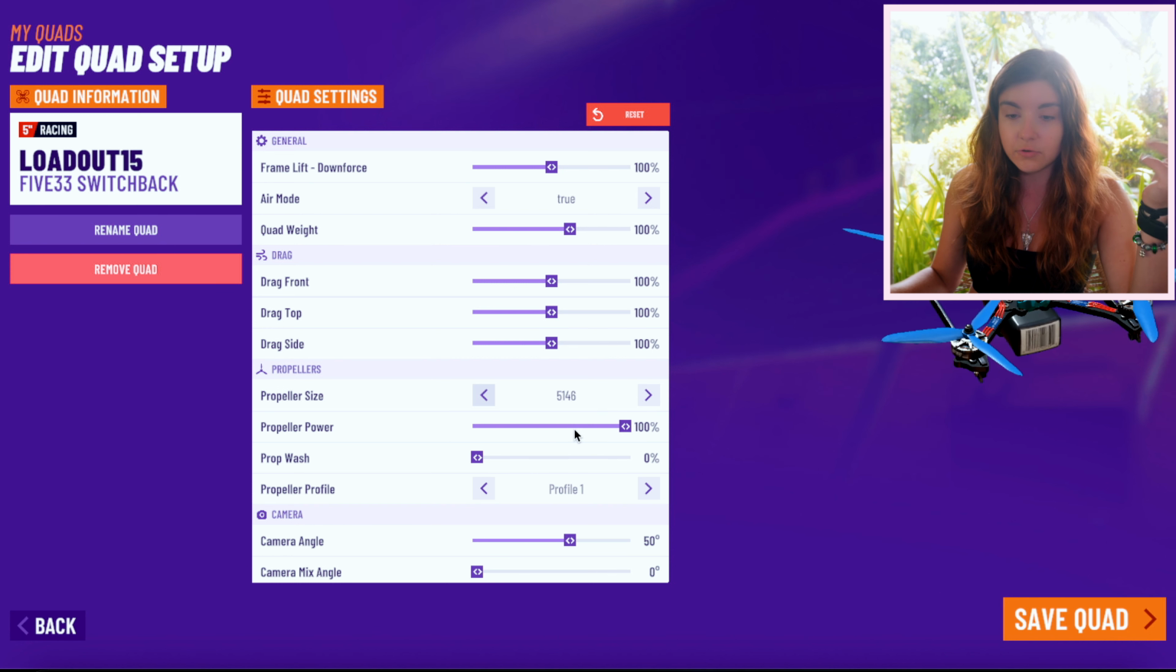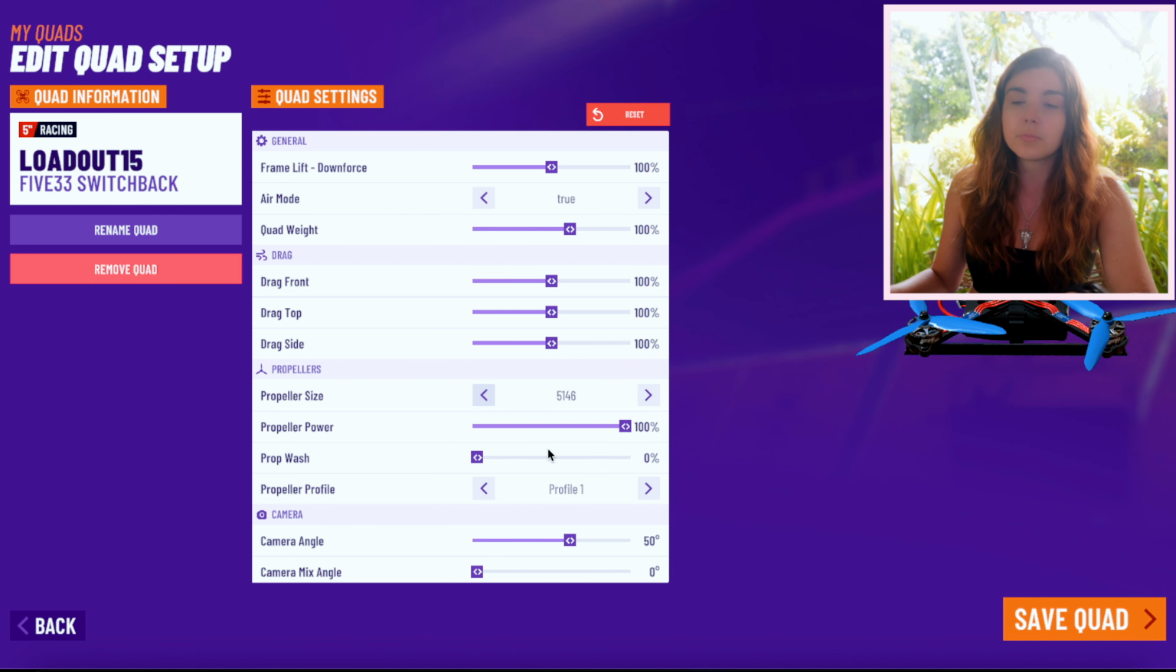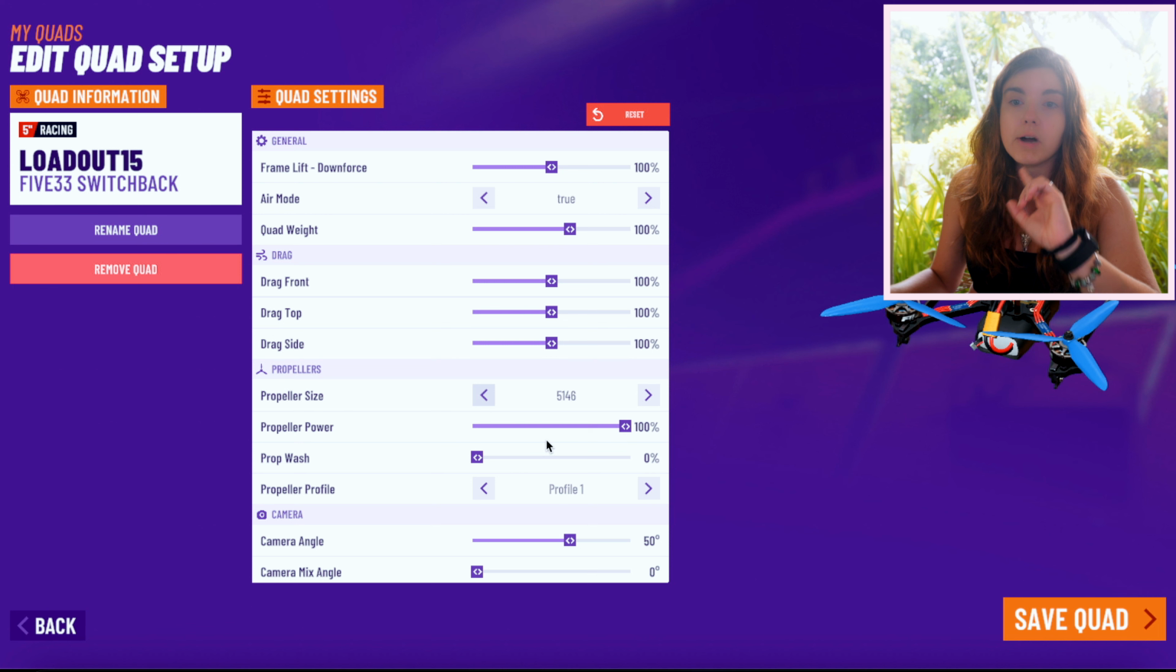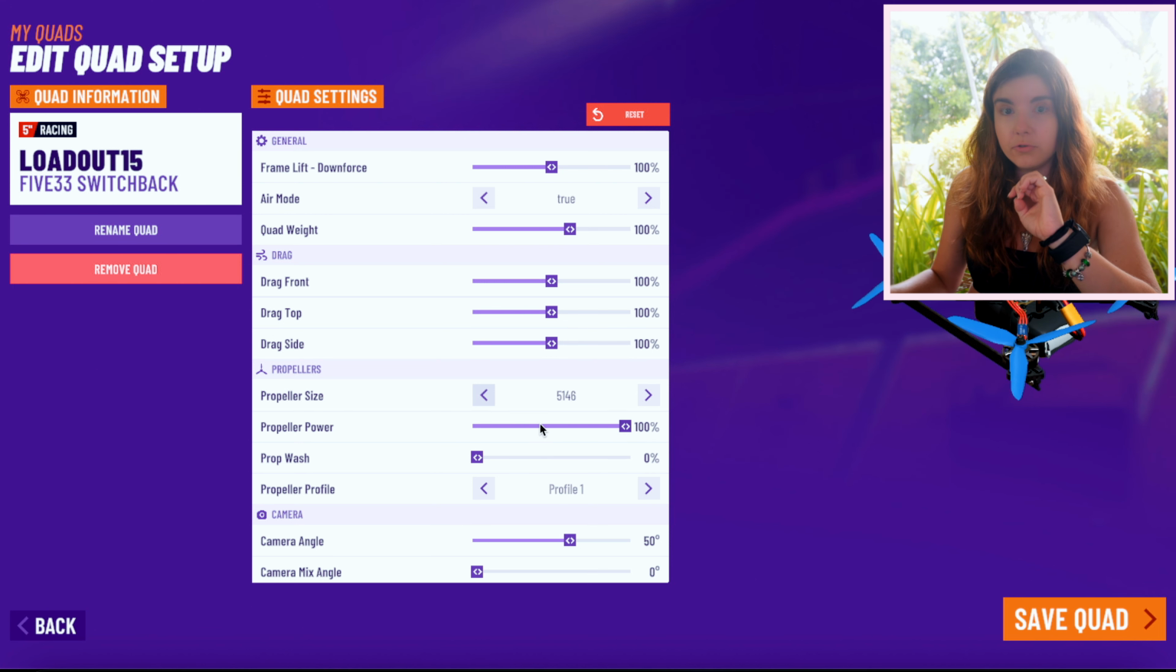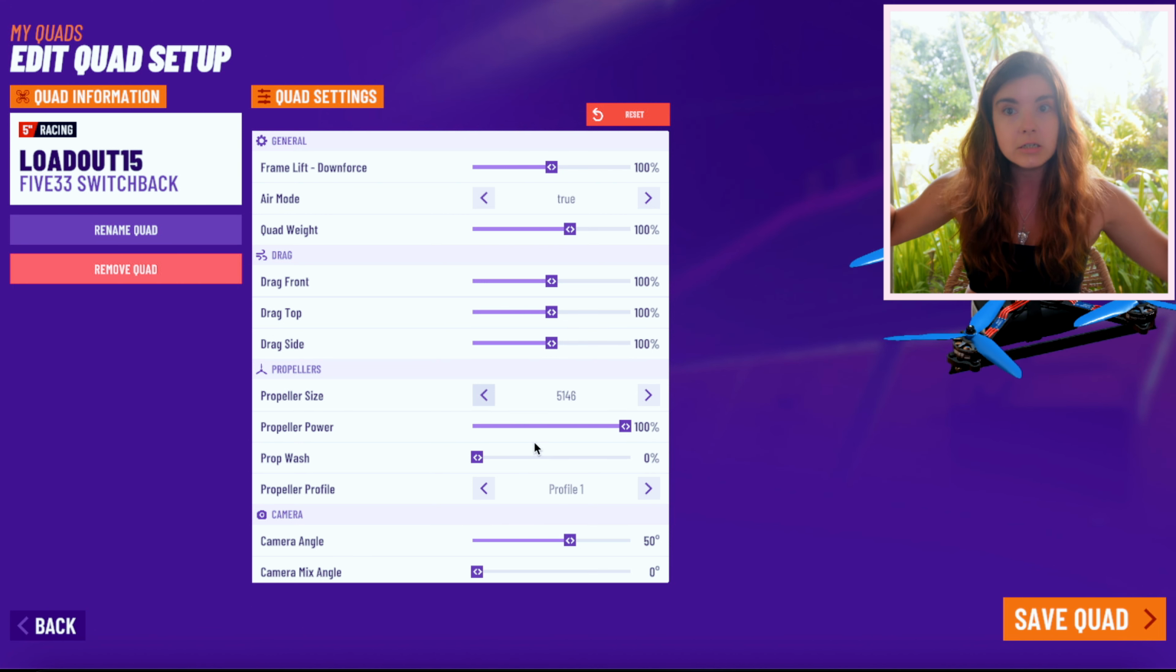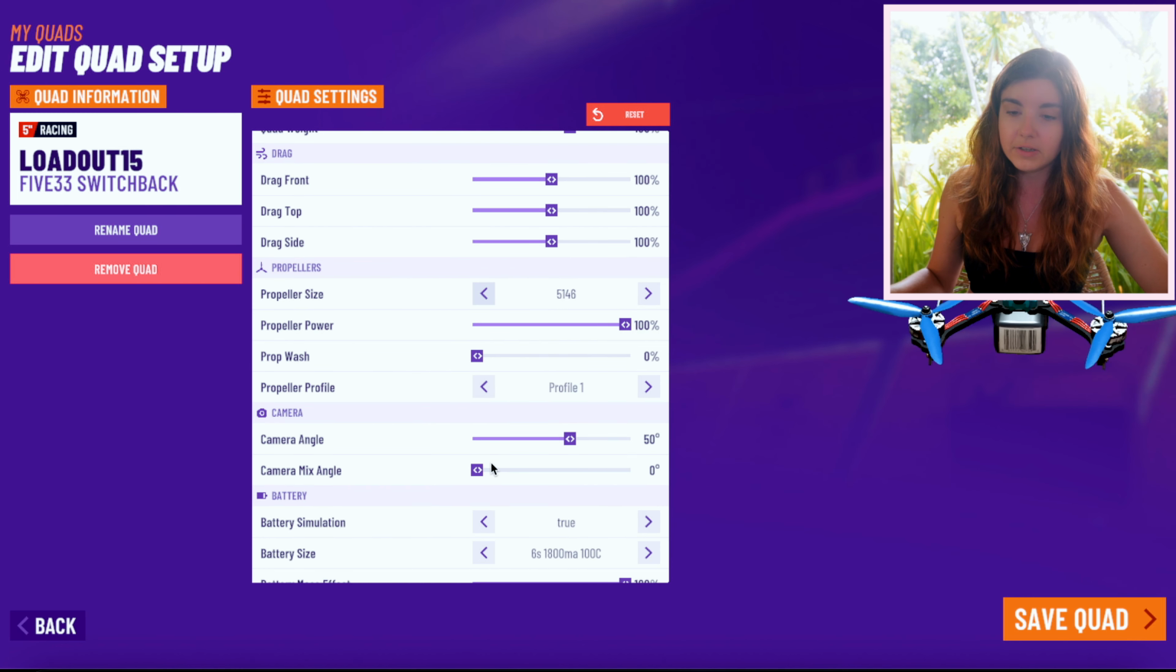Propeller power, of course, 100%. Prop wash, I'm having 0% on this quad because my quad doesn't really have prop wash. It's pretty well tuned. So I'm just keeping it as it is. Propeller profile is profile 1.